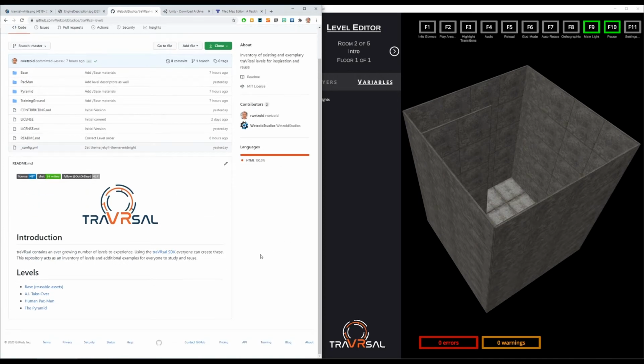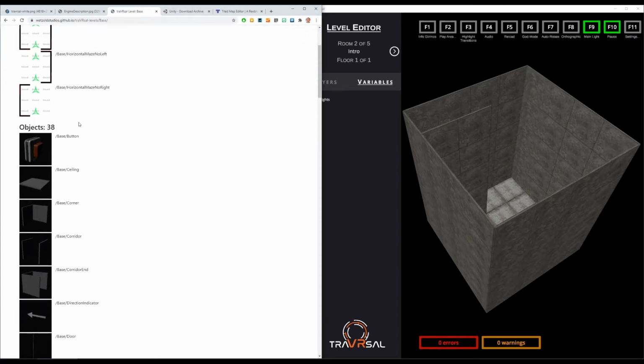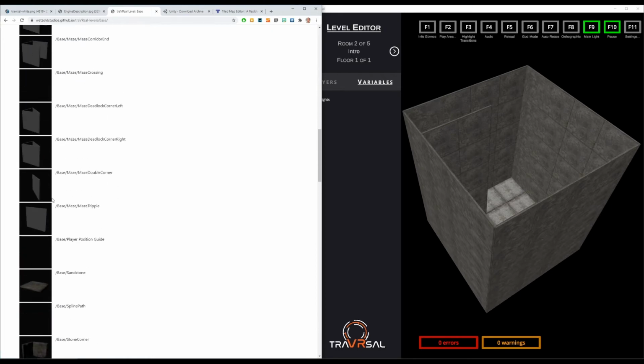These are the real levels in Autodesk, just for you as an inspiration to see how I created those. So the Pac-Man pyramid and the AI takeover, it's called training ground internally. And you also have the base class. And then you click on base, you see the description or the documentation of that. You see the 3 rooms, the mazes, you have 38 objects to be used. You also see the walls here and so on.